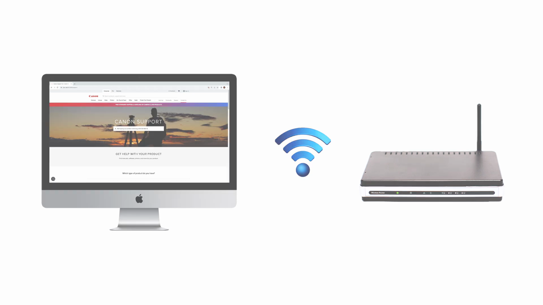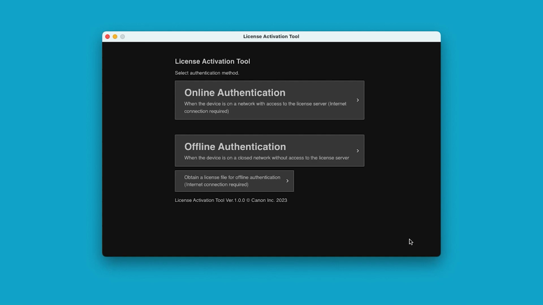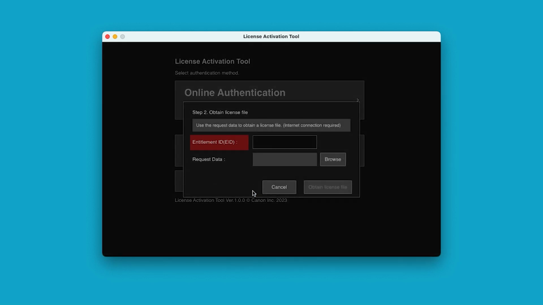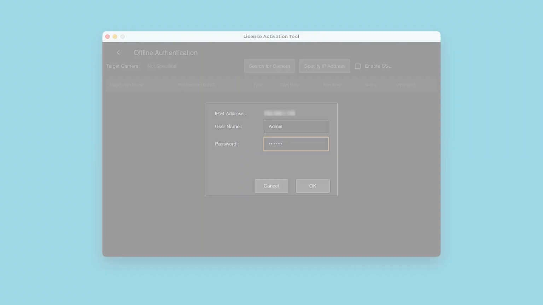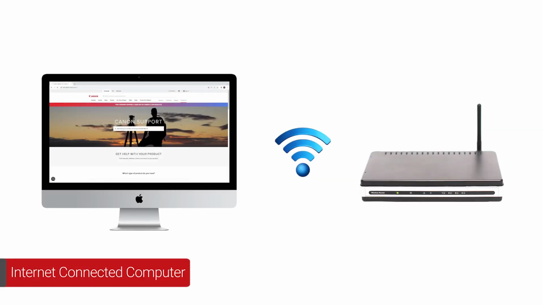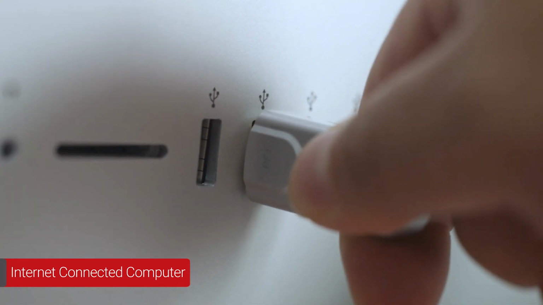Let's get started. First, verify that the camera has the latest firmware installed. Also make sure to have the entitlement ID number on hand. It can be found in the email you received when you purchased the add-on feature. Keep the username and password you used for the camera administrator account handy as well. Next, make sure the Mac has an internet connection. And then connect a USB drive.